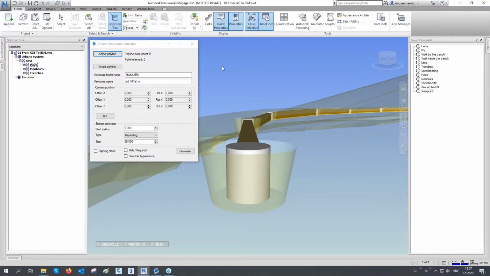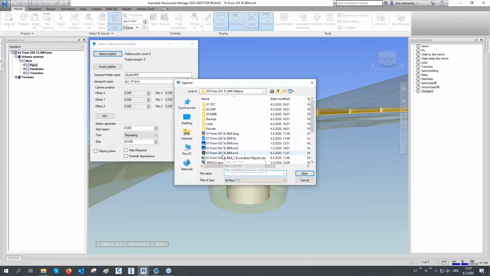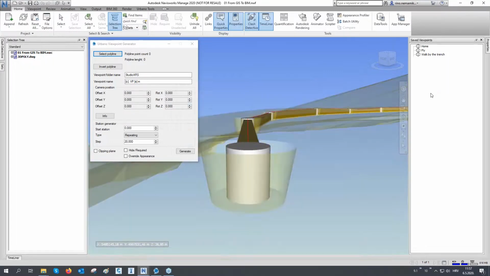So I will just append to this model one 3D polyline. This 3D polyline can, for example, represent your axis or alignment of the road. This can be pipe invert, or in this case, this is a terrain line, terrain polyline, 3D polyline that you can easily get from Urbano. So now I will select this 3D polyline. I will select it here in the dialog. I will select and take this starting viewpoint like this.